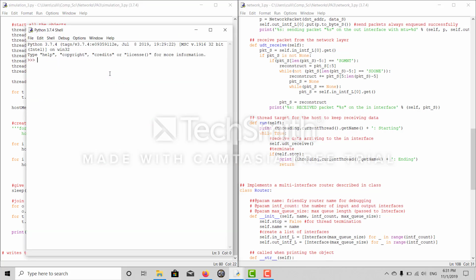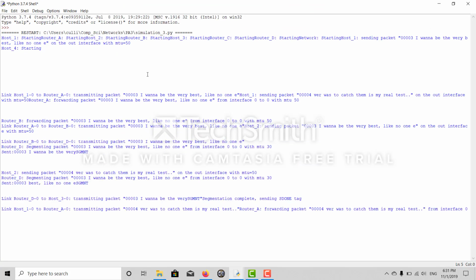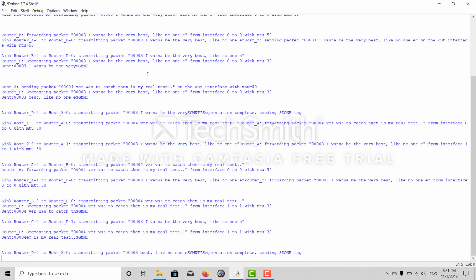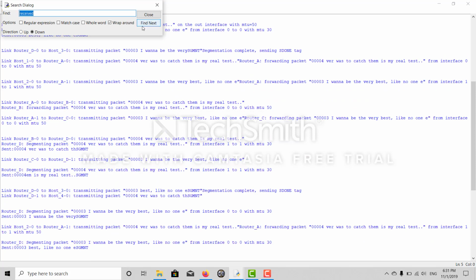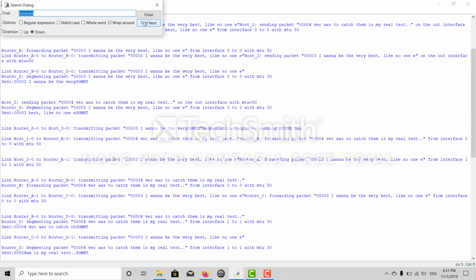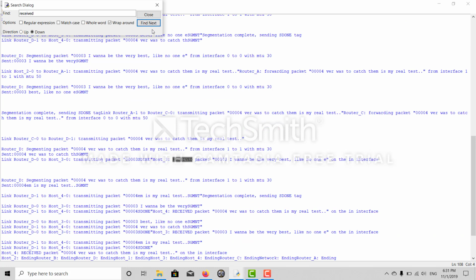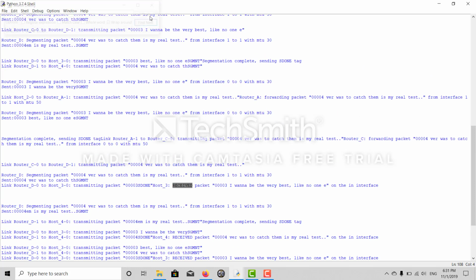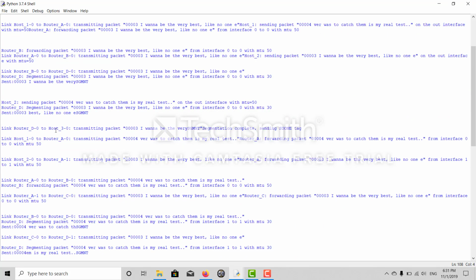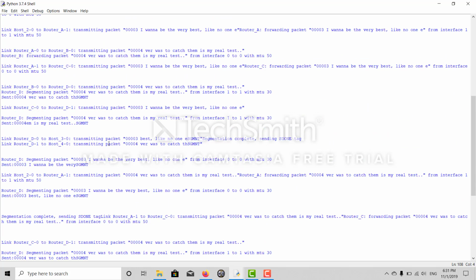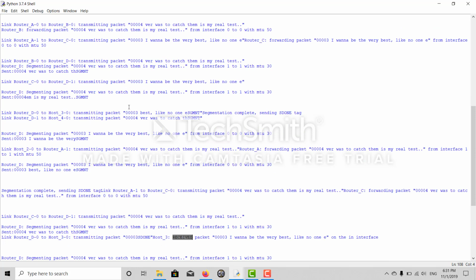So here we go. Give it a second to run. All right. So here we are. We'll go ahead and just look through for the received packets. Oh, loop back around. Looks like all of them are at the bottom here. So let's follow. All right, so as you can see, we have them going through the different routers on all these. It segments and transmits packets through.